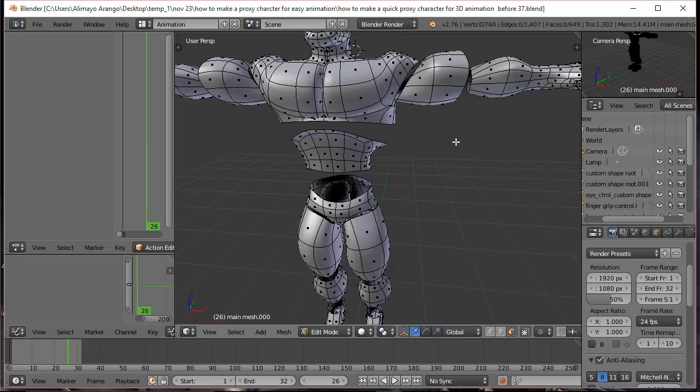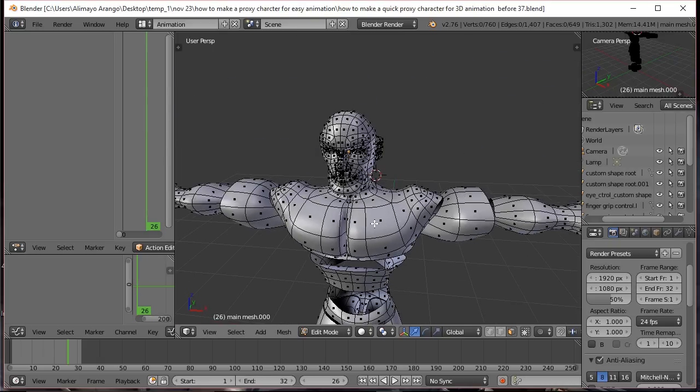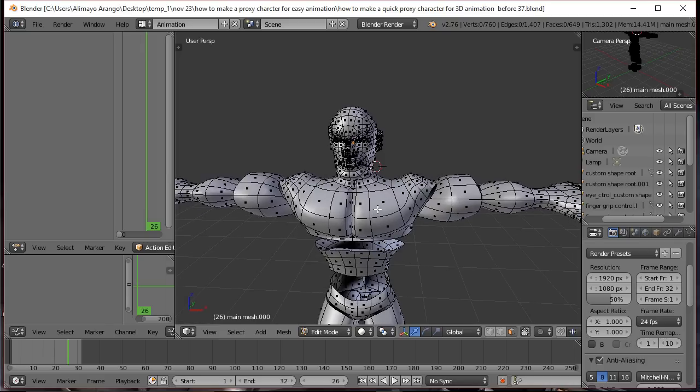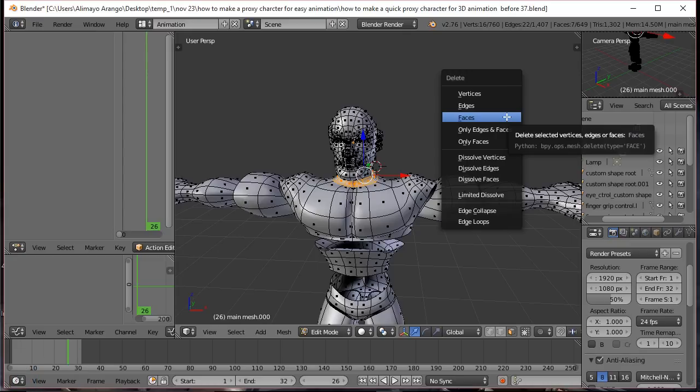Okay, I'm going to hold Shift and the middle mouse button to pan. I'm going to hold the middle mouse button to rotate the view a little. I'm going to hold Alt, then select right here. I'm then going to press X to bring up our delete menu, then choose faces to delete.